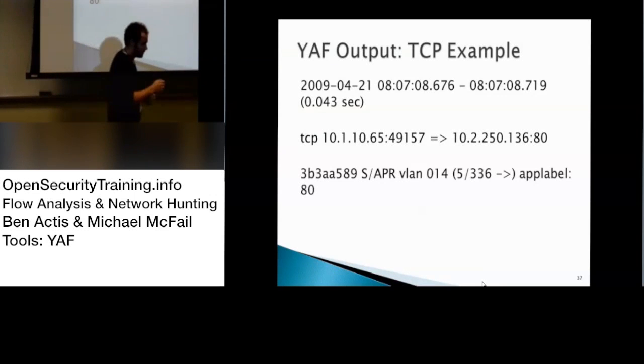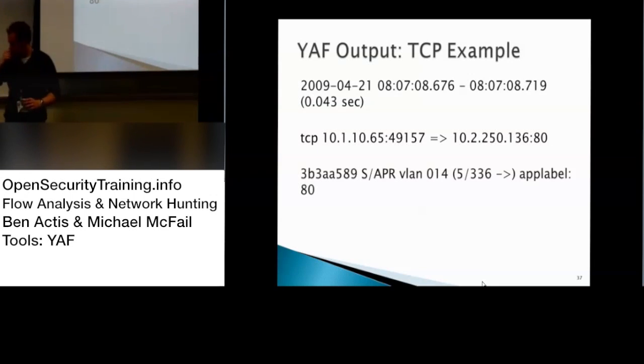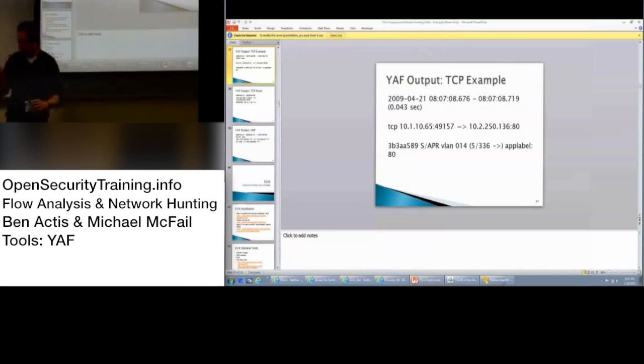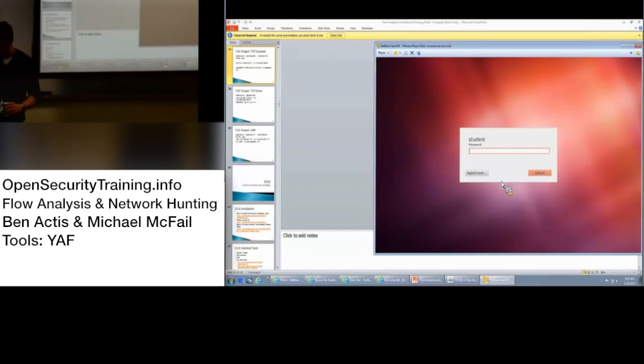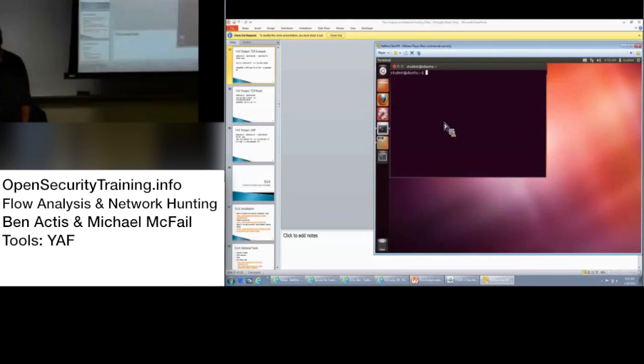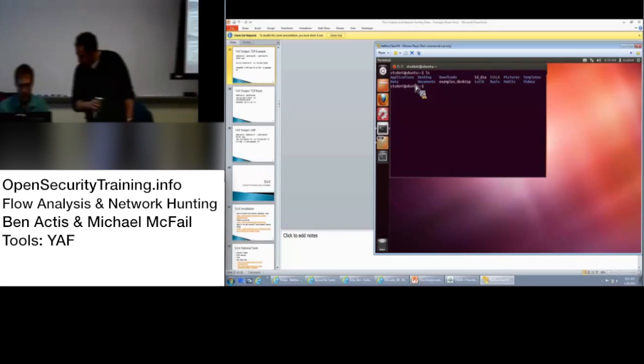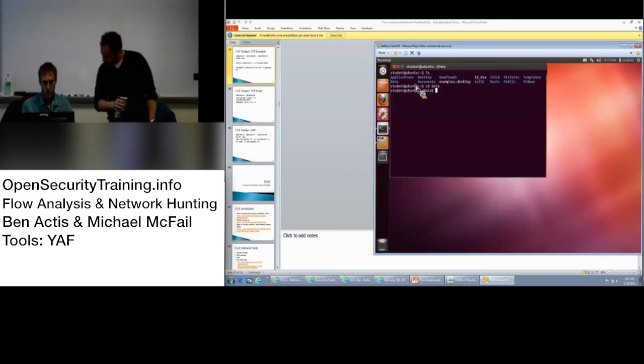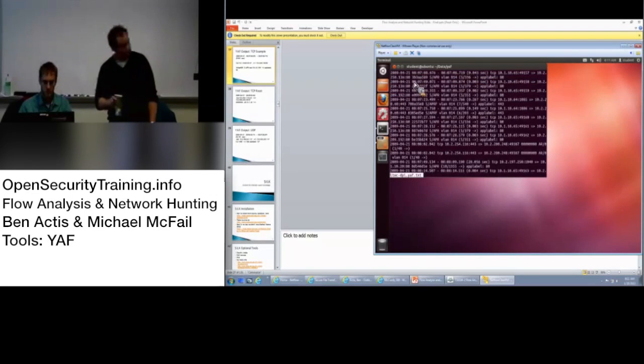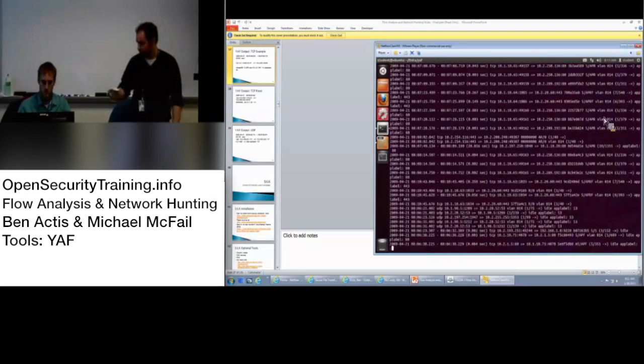You can do it yourself. If you open up the VM, I think the file is in, is there a data directory on the VM? Is there a YAF folder? Yeah. And then if you do less, italk, DPI, yeah. Okay, cool. So if you want to look through that as we're doing the slides.